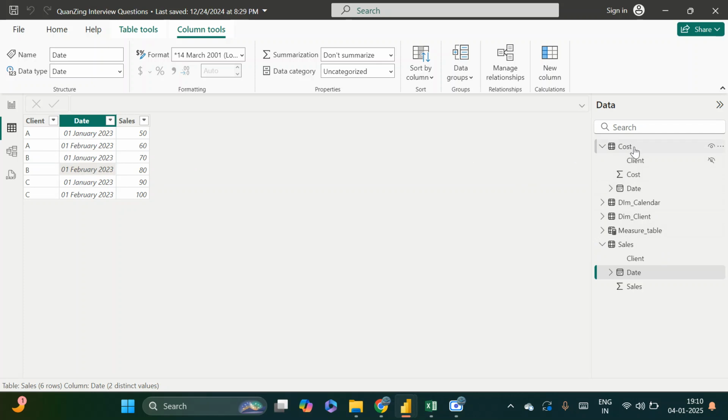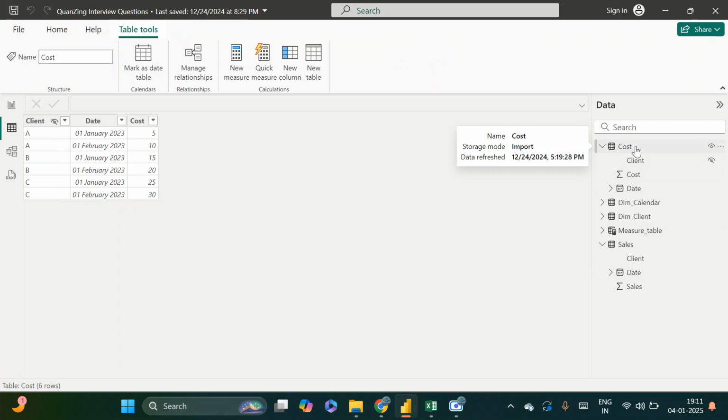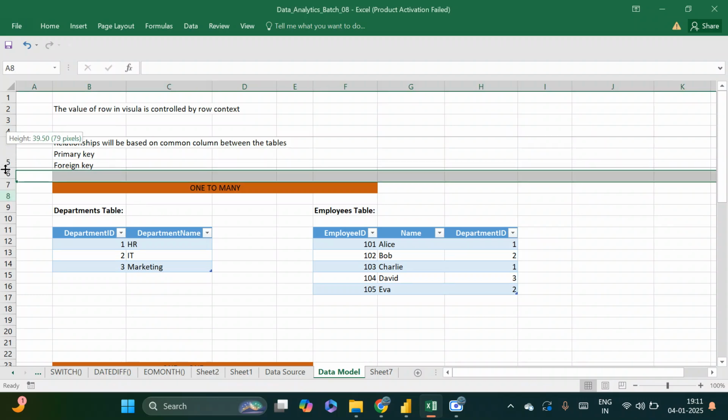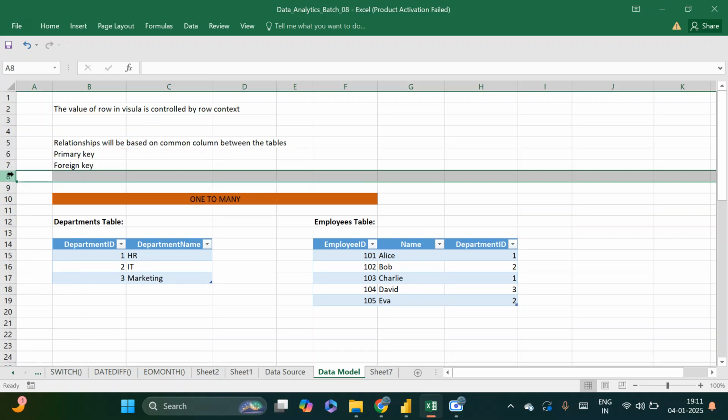So these types of tables are called fact tables. Why are these tables called fact tables? Let me tell you how you will identify any table as a fact table.